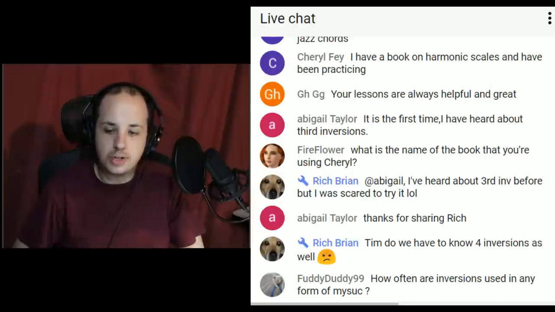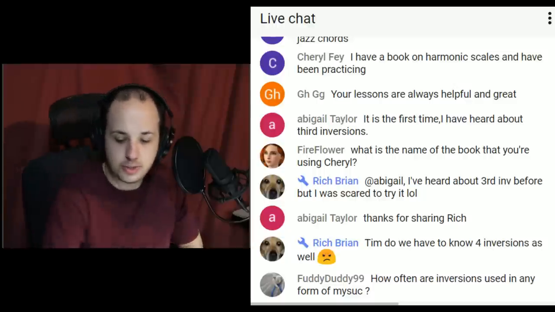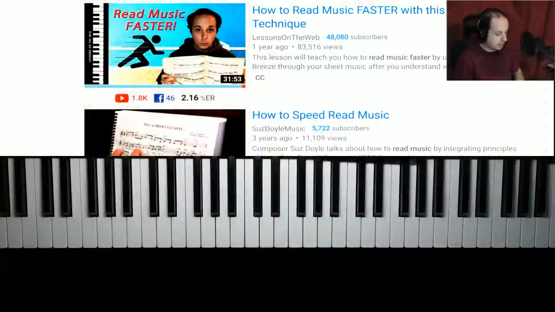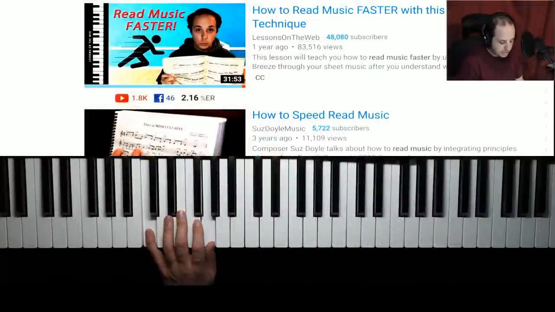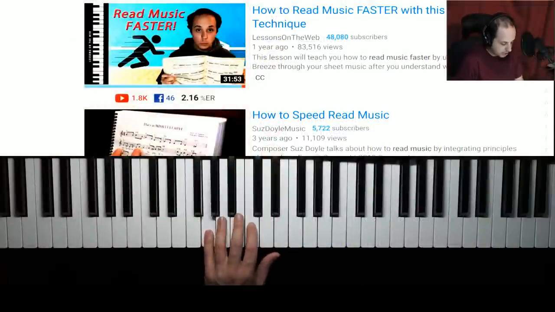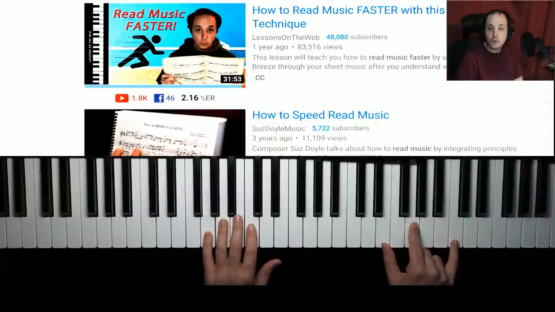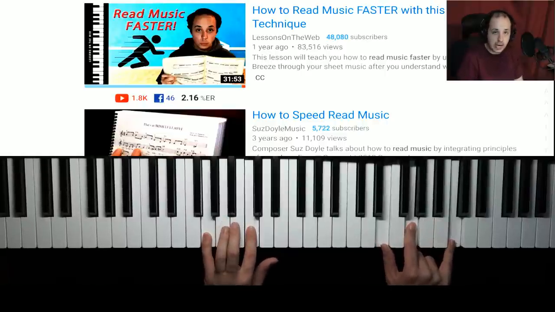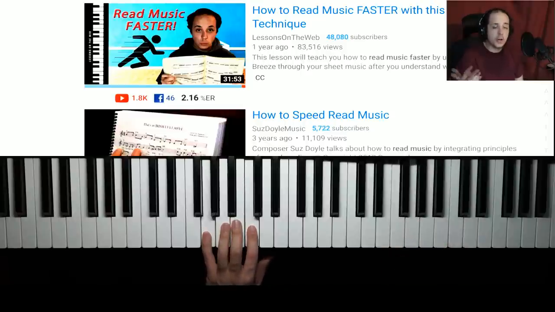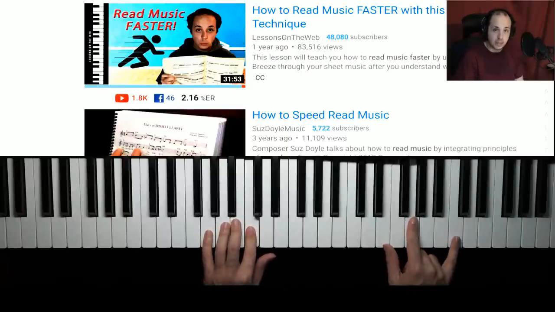How often are inversions used in any form of music? The answer is all the time, fuddy-duddy, all the time. So you'll see inversions constantly. However, it only matters, let me show you. A lot of times you'll have chords spaced out. Let me think about this for a second. Sometimes you'll have chords spaced out between two hands. So how do you know what inversion it is? Well, it's all about what note is in the bottom, in the bass.